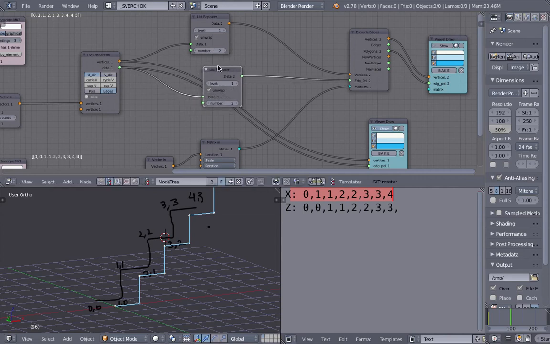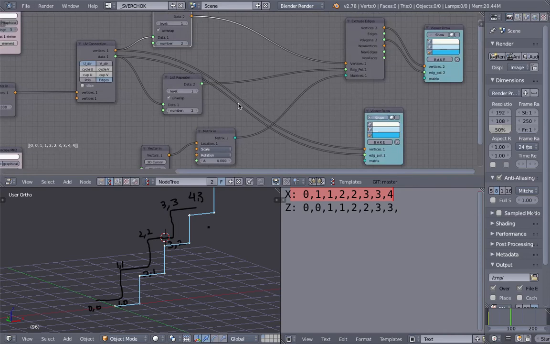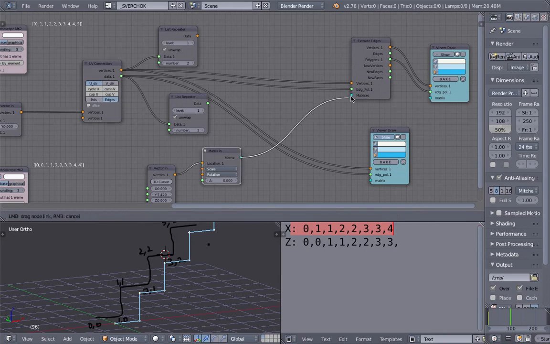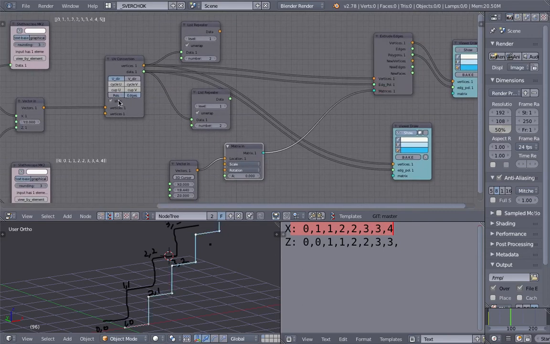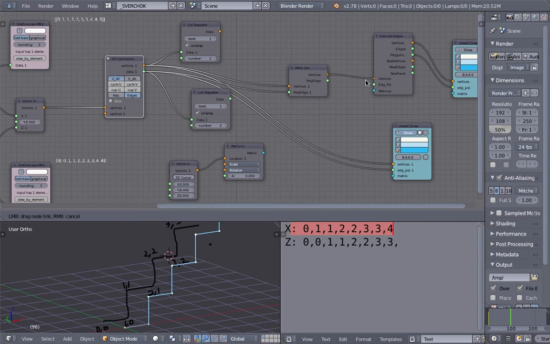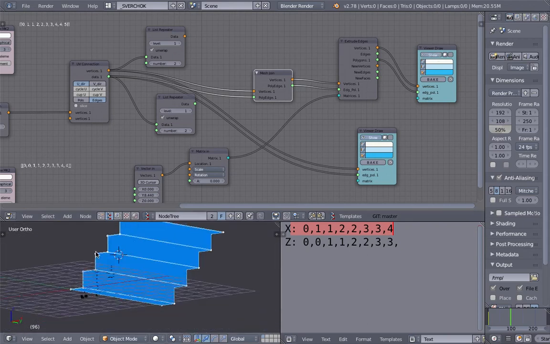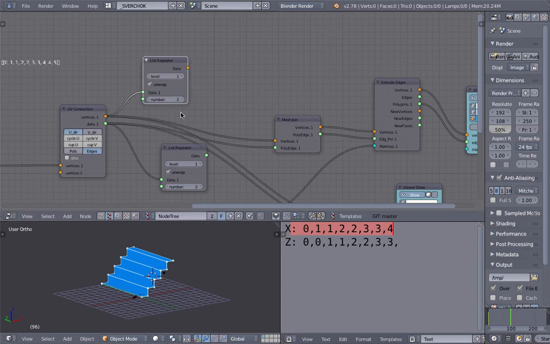So I wonder why I actually did this list repeater. Maybe I don't need this list repeater. If I just cut this, if I plug this into this guy and plug the matrix, that's interesting. Probably I need to just mesh join the two. So mesh join these two and then plug this into this guy, and the matrices. We should have our stair. I think this is already correct. Yeah, we don't actually need to use this list repeater.